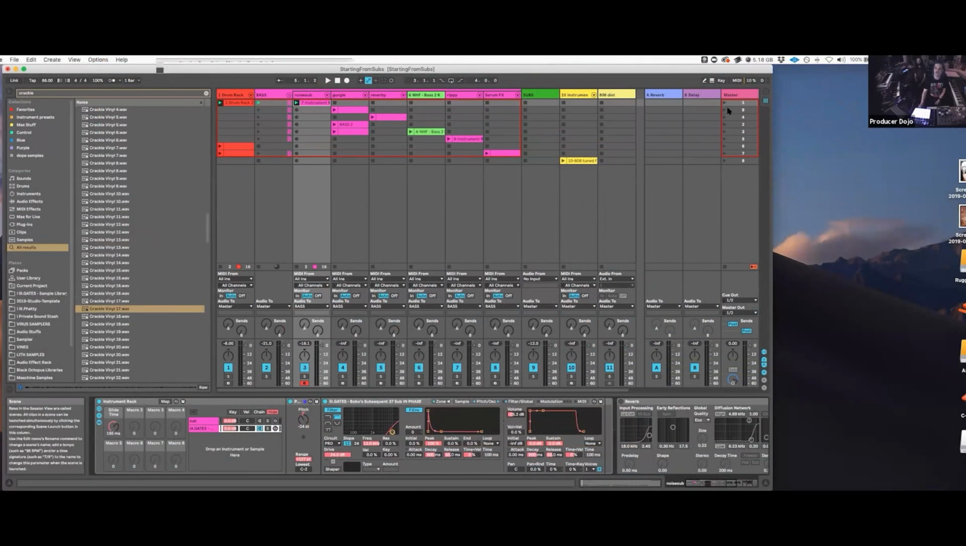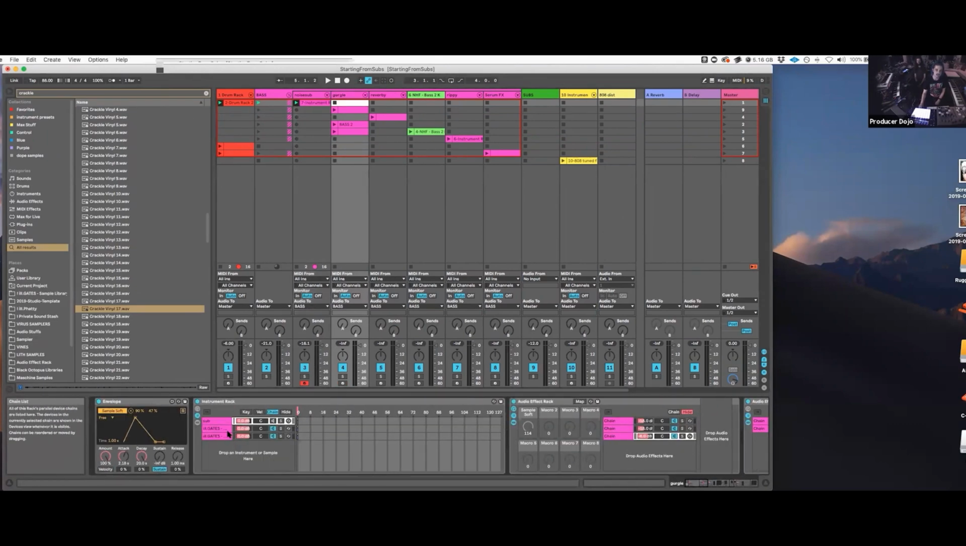Okay. So now this is the next bass, and this is again made with just parallel chains off of the main bass. So I'll play it so you can hear what it's like, and then I'll show you how I made it.